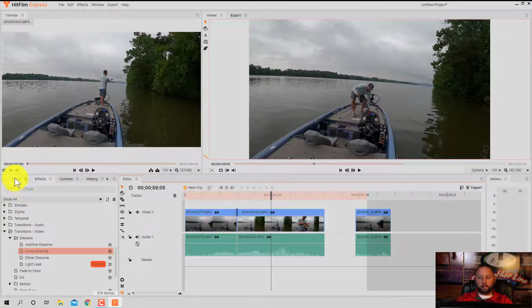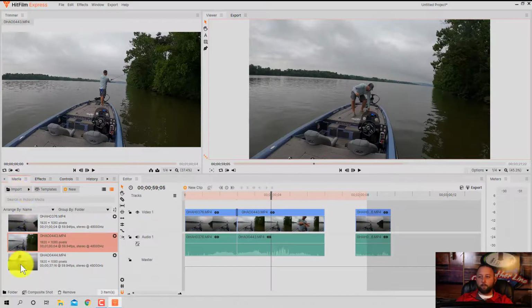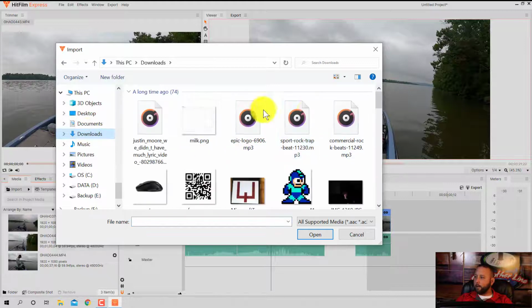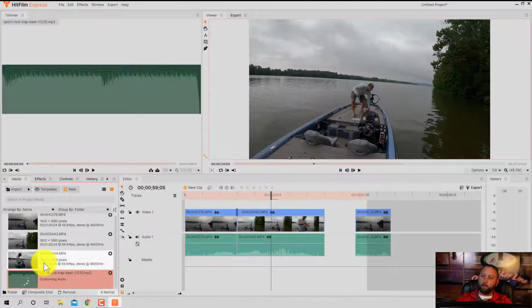Well, adding music is just the exact same way you would import media. So guys, if you don't know this already, the YouTube library actually gives you free music that you can use that is royalty free, which means you don't have to pay anybody for it, which is really good. So what I'm going to do is double left click in this area right here, and I'm going to go to my downloads folder, and I'm going to try to find, here we go, I'm going to use this audio right here.